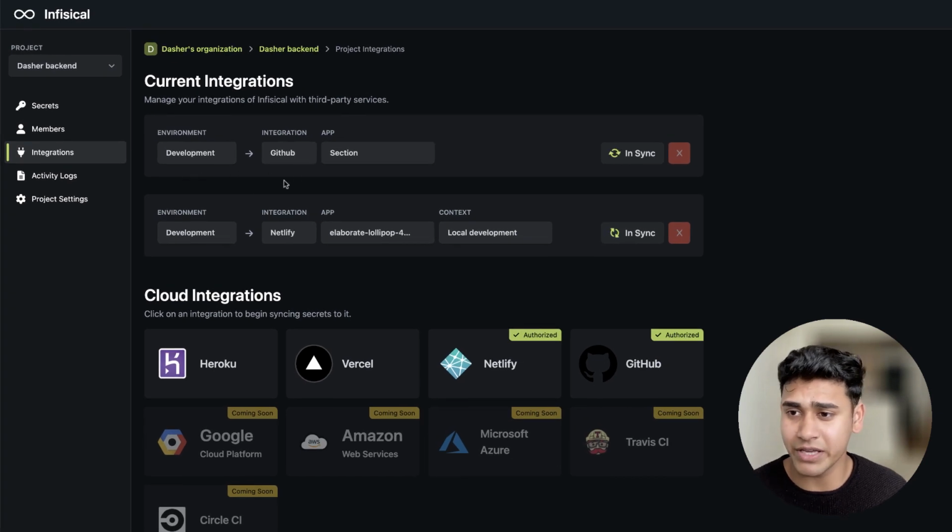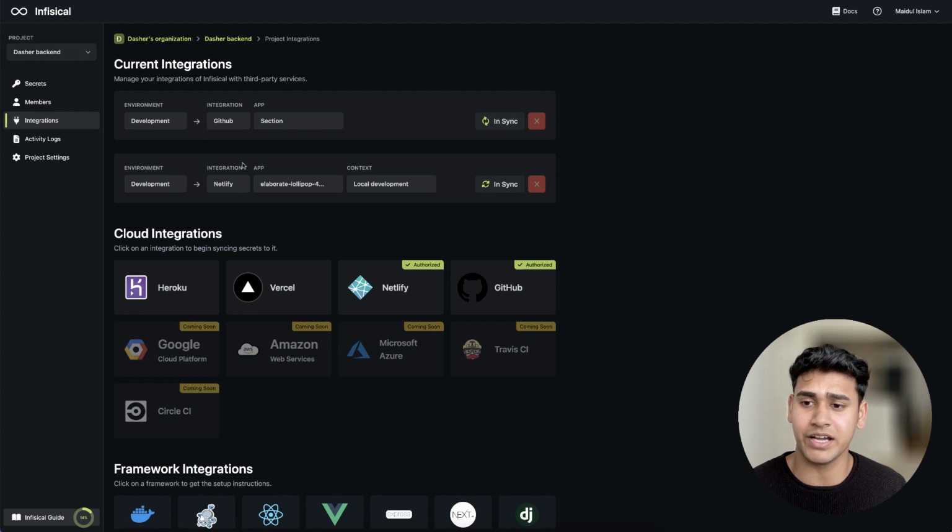Here we can see that we have an integration with GitHub, with Netlify, and what this means is that every time secrets get modified in Infisical, they'll get synced to GitHub and Netlify respectively.